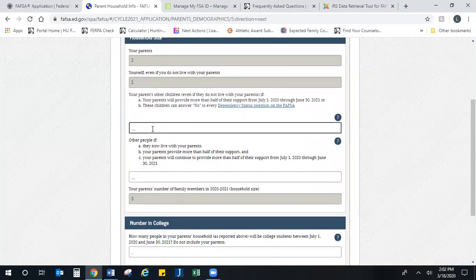Now it's asking, do your parents have other children who, even if they don't live with your parents, will provide more than half of their support. So maybe you have an older sibling who's in medical school, but mom and dad are still paying for their apartment and their cell phone and their health insurance. You would include them in your household, even if they're living across the country. So definitely check through. If you're not sure who to include, look at these little boxes, these little question marks. And then if you still have questions, feel free to call us.